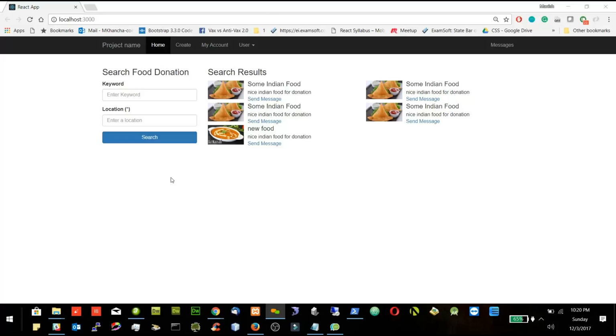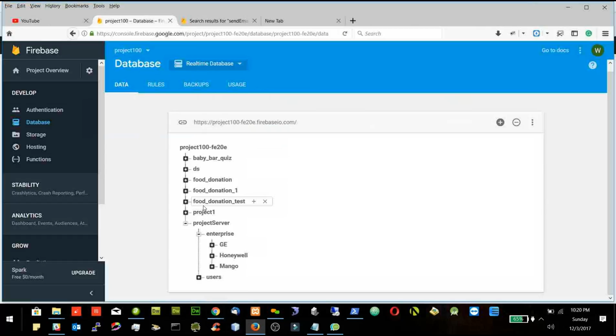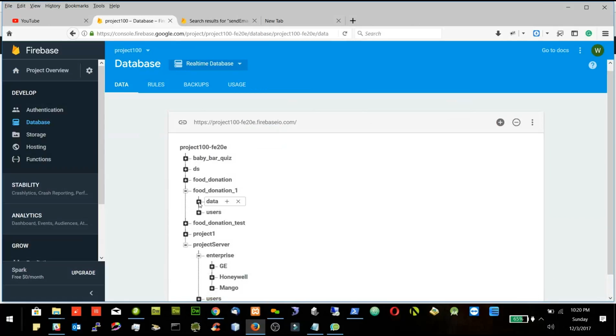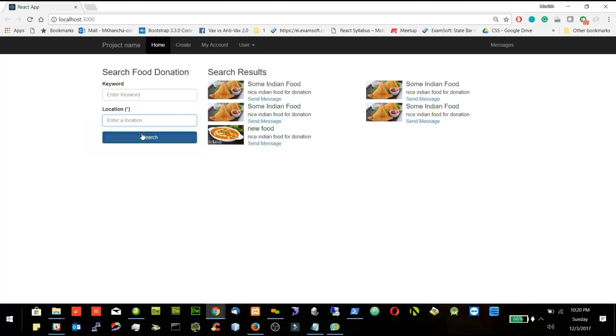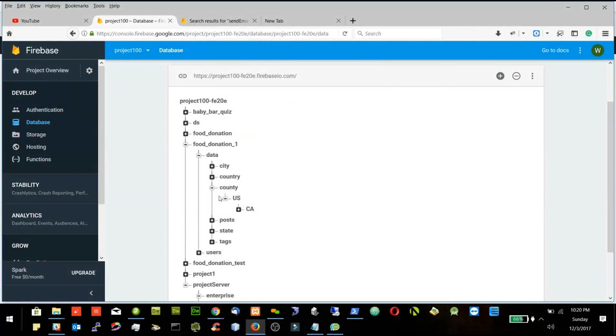Okay, I'm back. So we will do the keyword and location search. If I go to my data, I saved the location based on city, country, county, post. For this purpose, I can also have one dropdown so that the user can search based on the city or country or county or post or state.